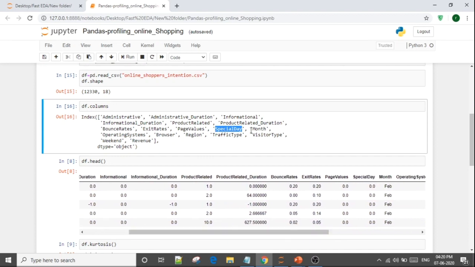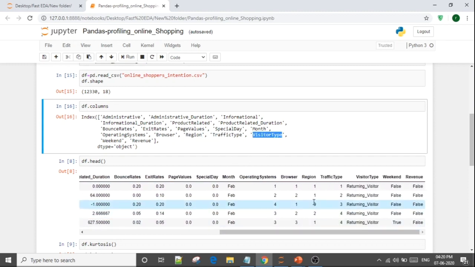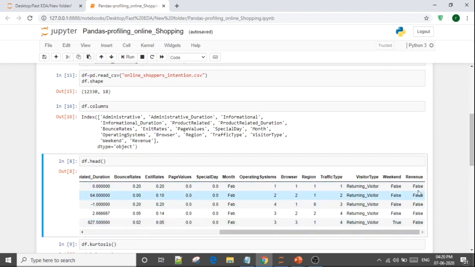gazetted holiday or any special Valentine's Day, or it could be any day. And what was the month, and what is the operating system the user is using, and what is the browser, and from which region the user is browsing the internet, and the traffic type and visitor type, whether it's a new user or a returning visitor. When the user visited this website, was it a weekend or not? And this is revenue. This is our target variable, whether that user is generating revenue or not.